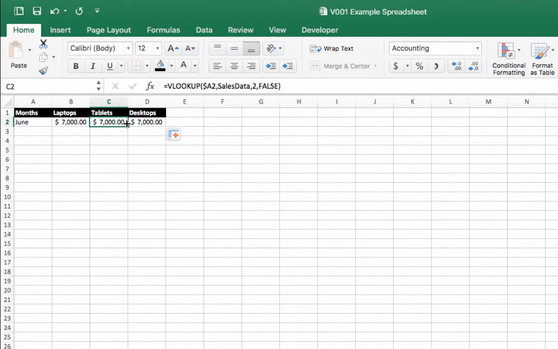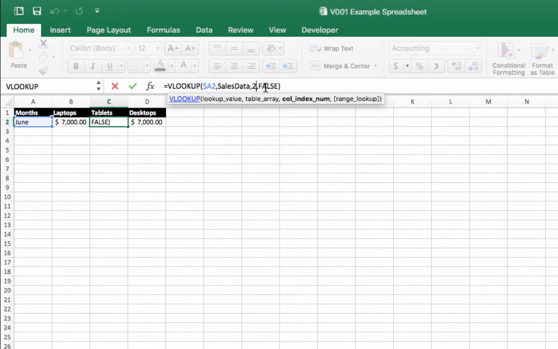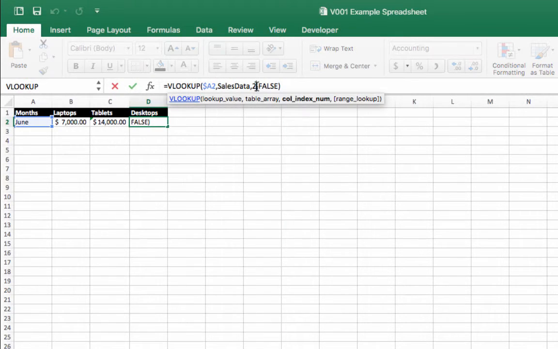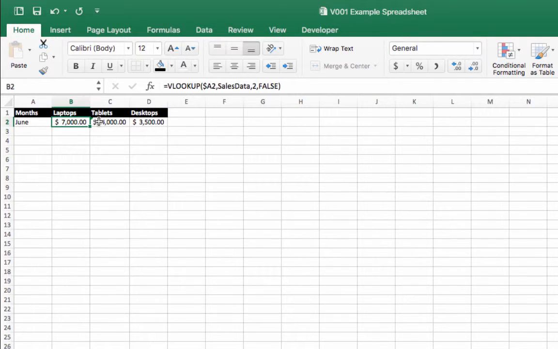Okay. Now for tablets, we want to use column 3, so we'll change this to 3. And for desktops, we want to use column 4. Now that's the only thing that I've changed in these formulas, the attribute which refers to the column index for the lookup. The sales data range has remained the same. We haven't needed to do anything with it. So if we look for June, we should have 7,000, 14,000, and 3,500.